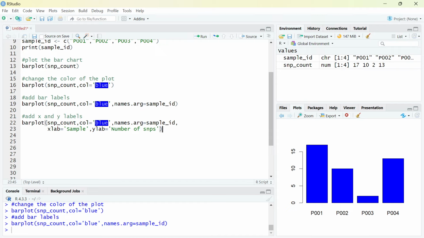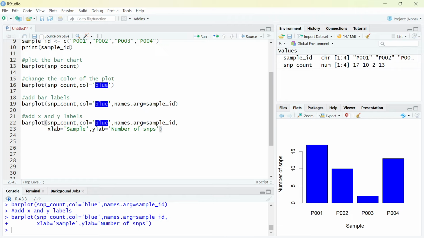So let's execute this command. Nice. Once you execute it, you are going to see the X and Y labels. We have sample, we have number of snips. So now it's taking shape. At least anyone looking at this bar chart will have a general idea of what this represents. Basically we have a bar chart representing number of snips, and then we have the respective labels, or samples.